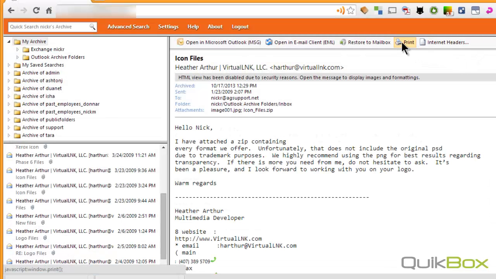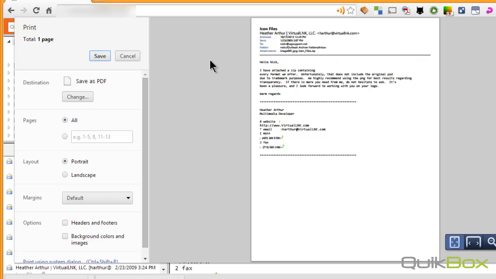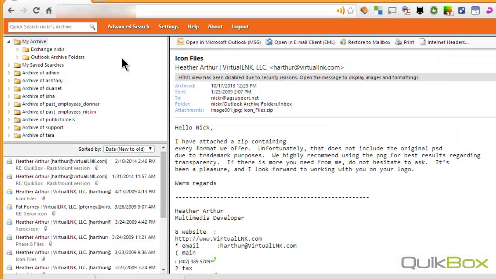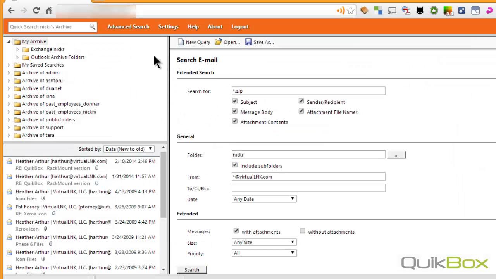If I need to print the email, click on the print icon and I can go ahead and print that out. We're going to look here for a new document. I'm actually looking for an invoice. So I'm going to go ahead and click New Query, and that just clears my fields there.